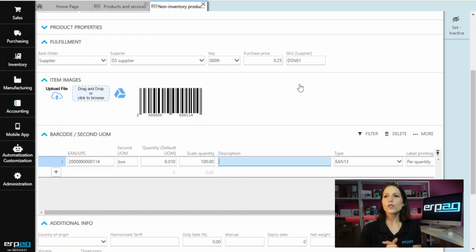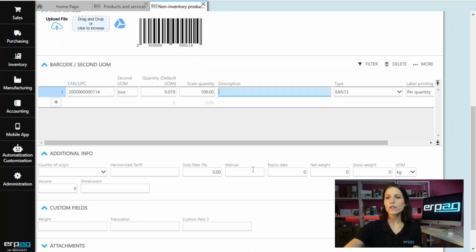So you put just 100 here, which means if you purchase one box, Erpag will place 100 nails to your stock. If you purchase two boxes, it will place 200 nails in your stock. So you get the point of using the second unit of measure. The second unit of measure can be used in purchases, sales, and also work orders.